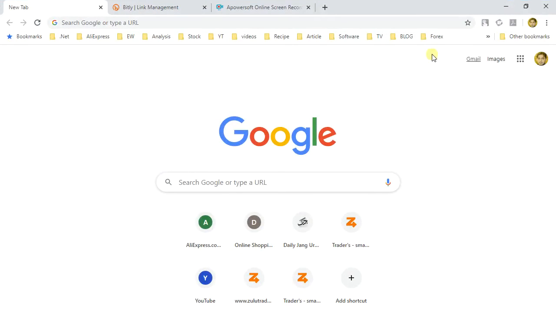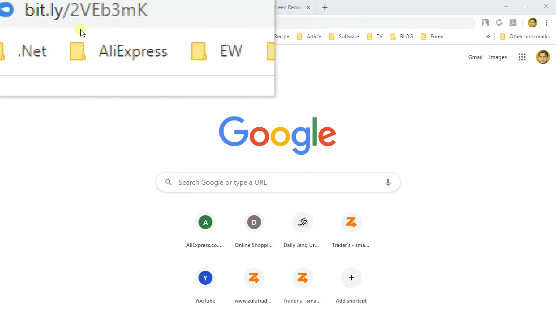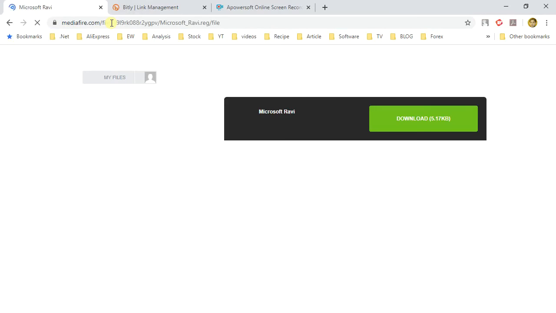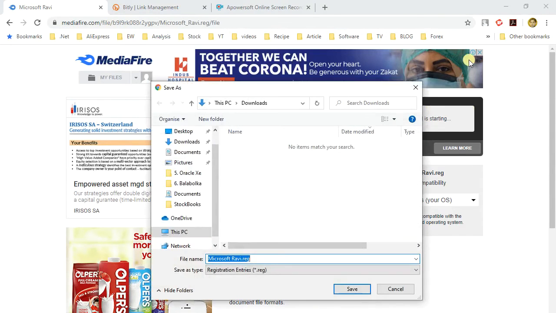We have to download the Microsoft Ravi Registry file. Here you can see the link to download it. This link is also available in the description. You also have the option to make the file, described in the description. So we open the link. Download it, and save it to the download folder.